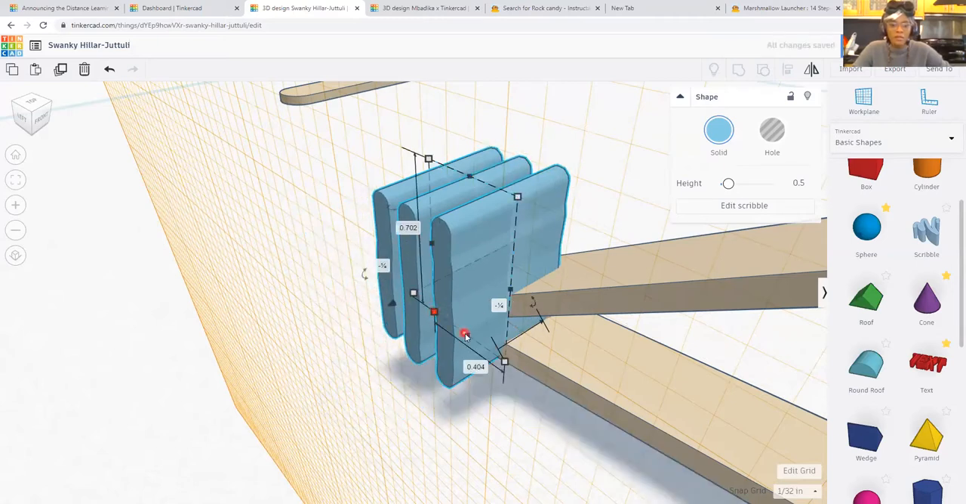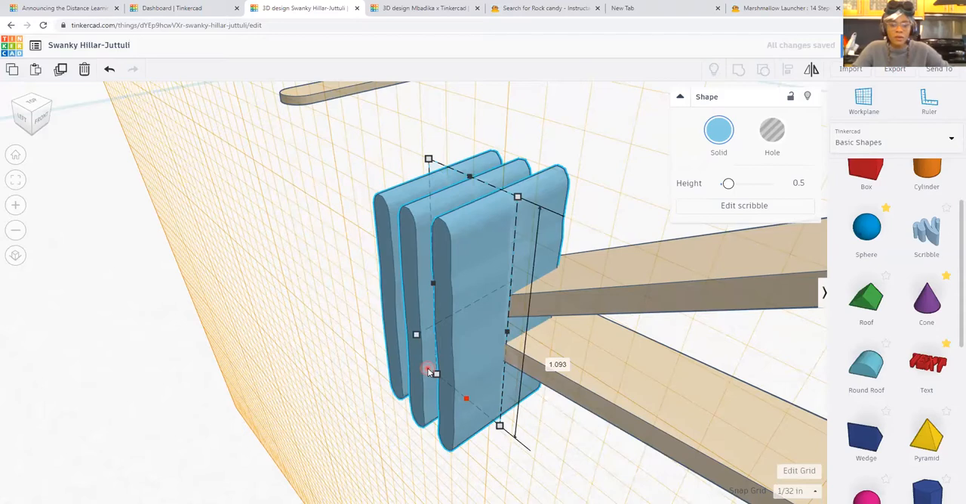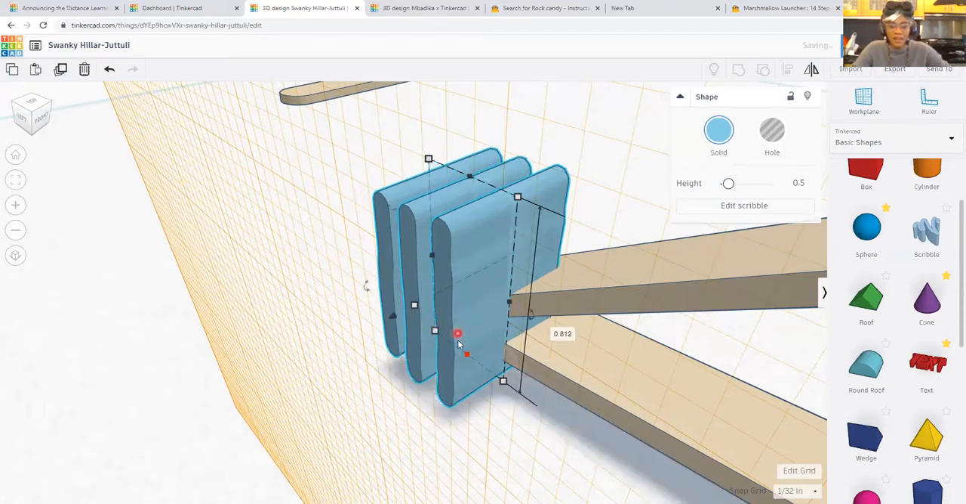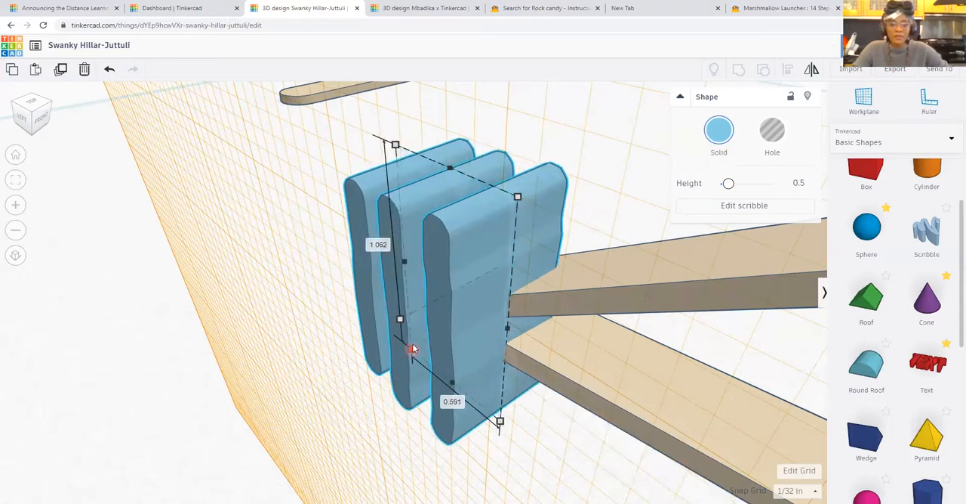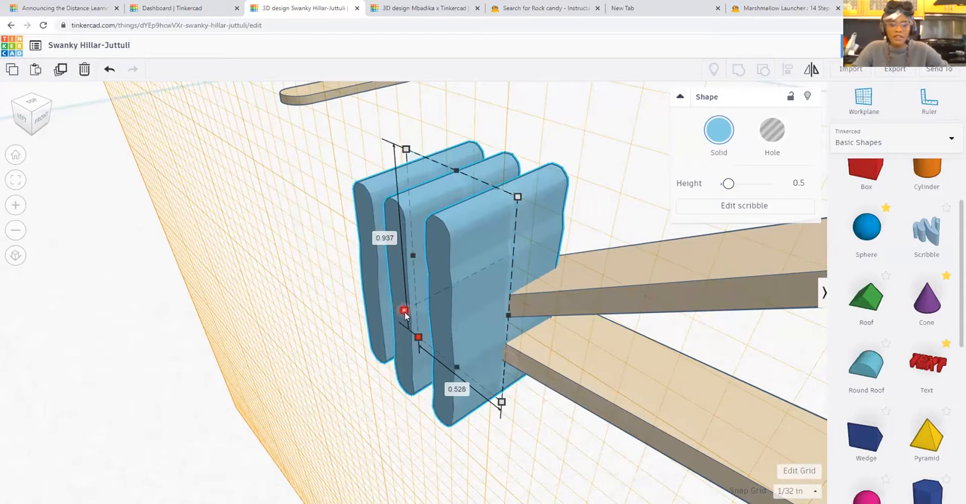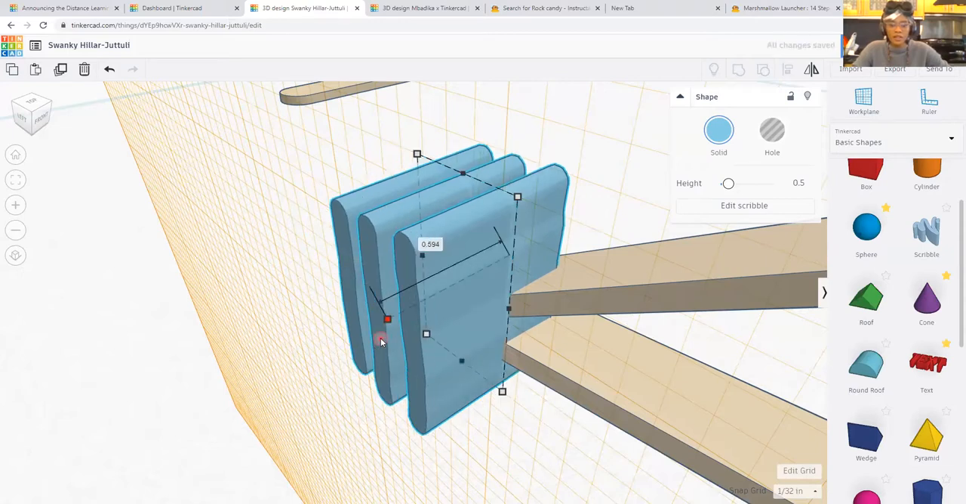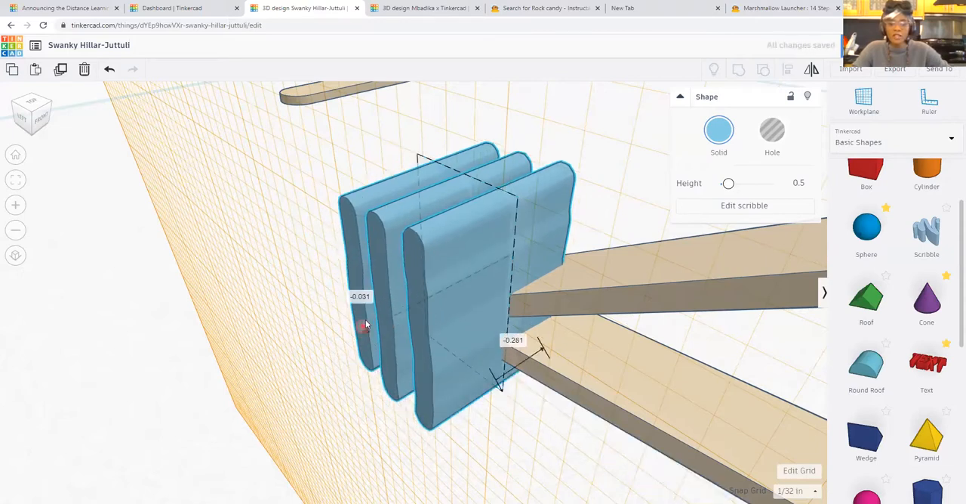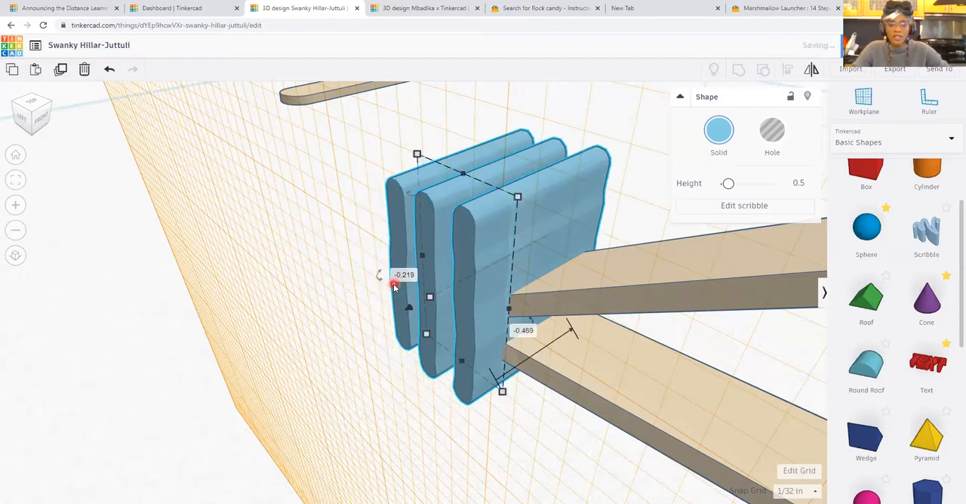I'm gonna bring the middle of this out. Ooh, that was height, that was my bad. I pressed the wrong button. I'm trying to get the thickness. There we go. And then the black triangle to move it in and out of the work plane. So it looks like it's happening to both.